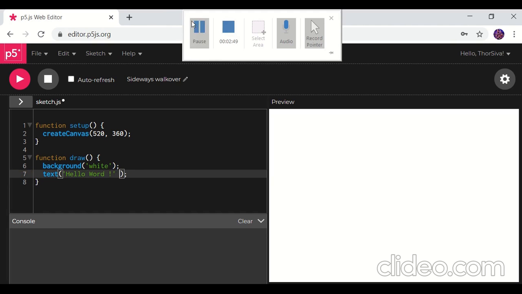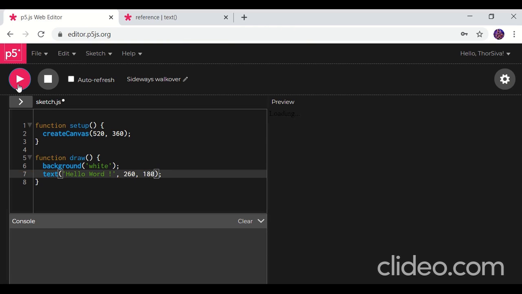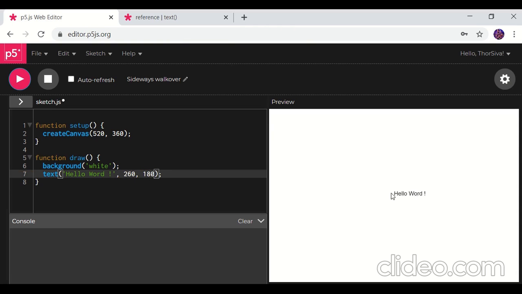Okay, so we put a comma, then let's define the coordinates as in the center. So the center is 260, I think so. I don't know exactly. 180. Let's check. Ta-da! Can you guys see this hello world text?